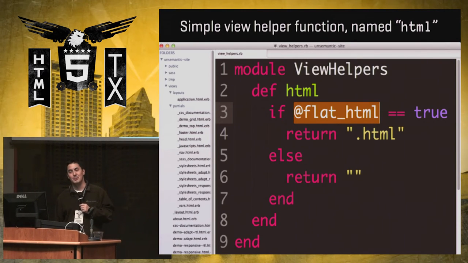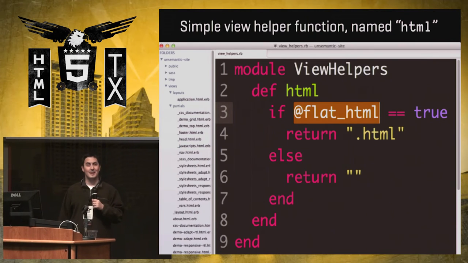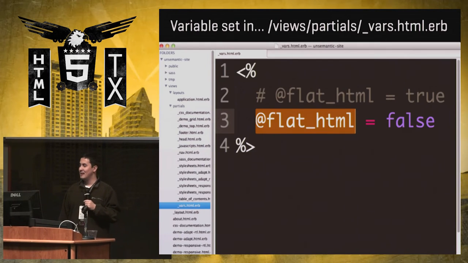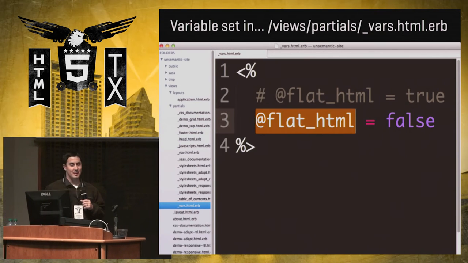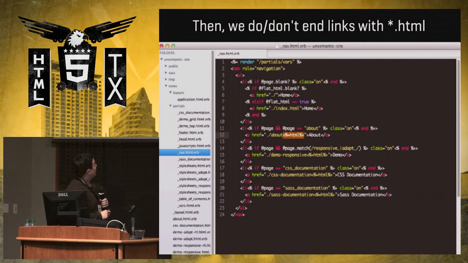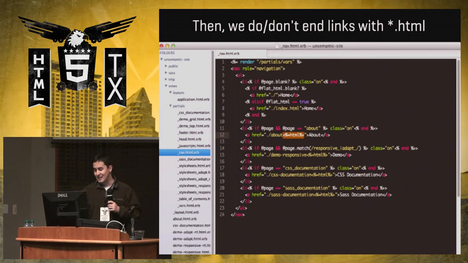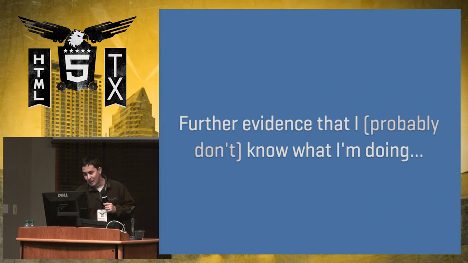This is a Ruby function in my view helpers file. If flat HTML is set to true, then I emit this string of .html. And if it's not, then I give an empty string. And then I set it in this partial called vars, where I've just got this one variable that's either true or false. And in my actual view files, I have this little function that says HTML. OK, you probably think I'm crazy. I wouldn't argue. So further evidence, I probably don't know what I'm doing.